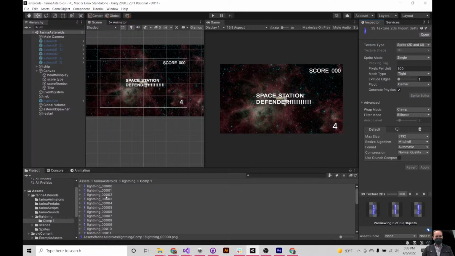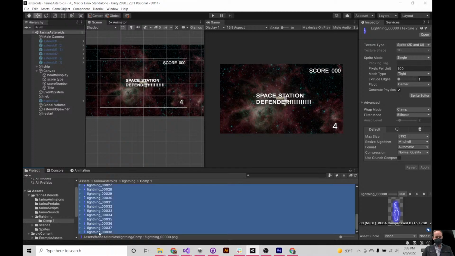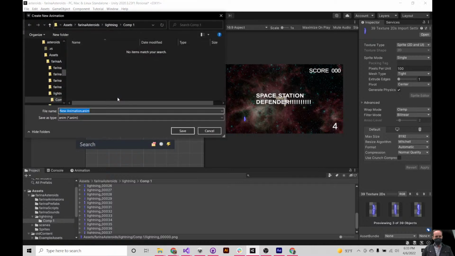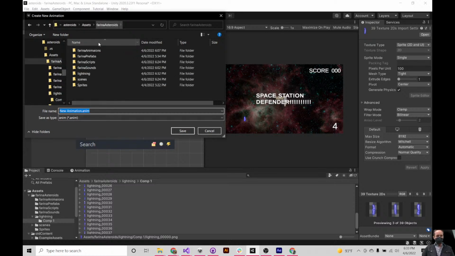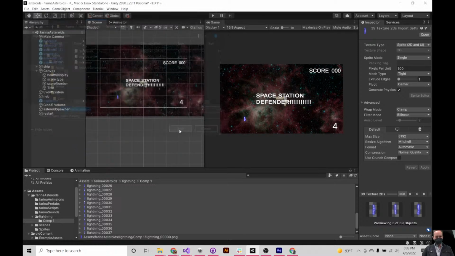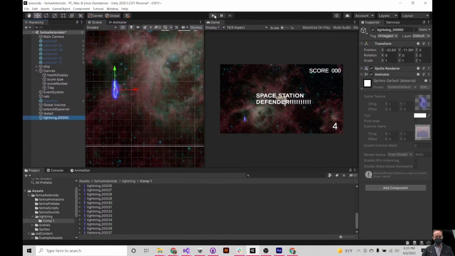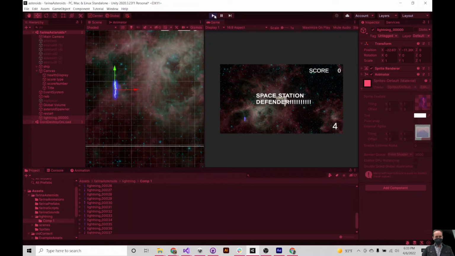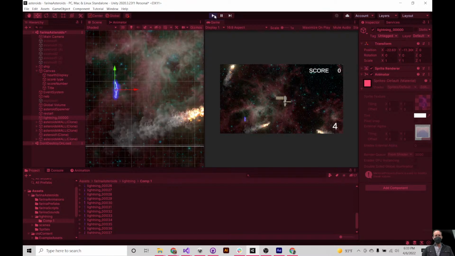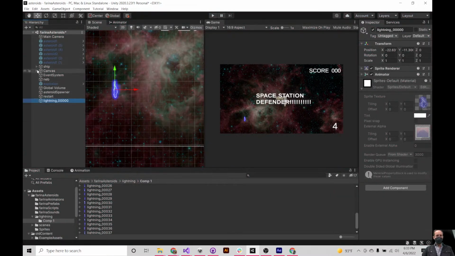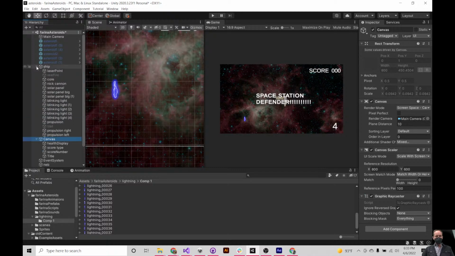And so now, I believe if we grab all of them, and if we just do this, drag it up here like this, it'll take all of those frames and sequence them. And so this will be lightning animation. We need to put it in the animations folder. And now if I look at this, here it is right here. Hit play. I've got that. And so now, I could use this as a design element on my ship, right?